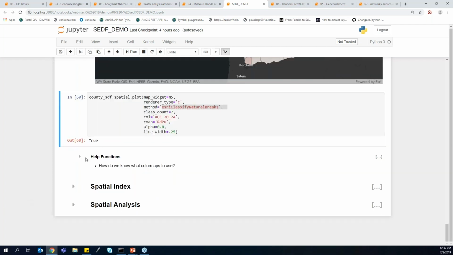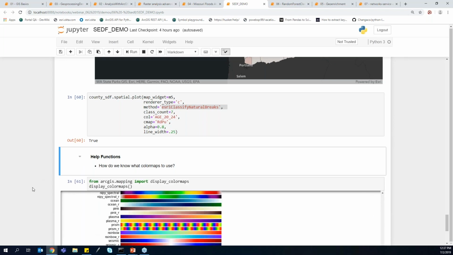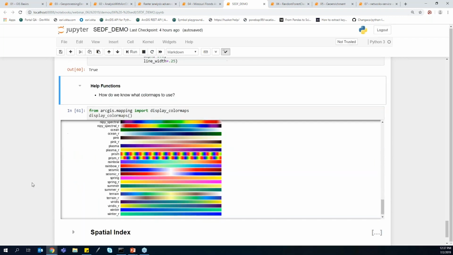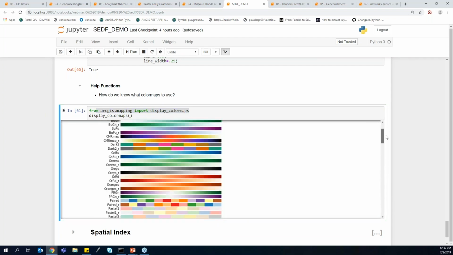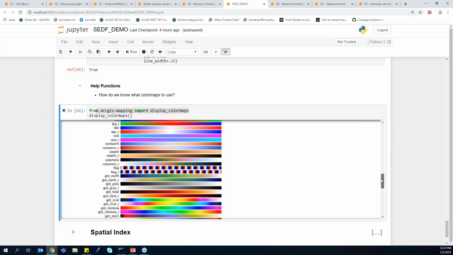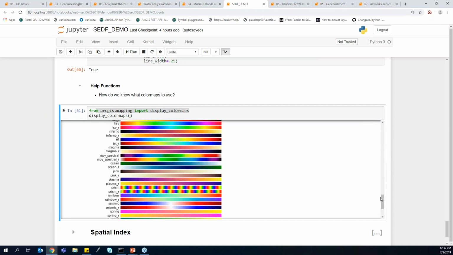Now, you're probably wondering, how do I know what these various color maps are? Well, we modeled our plotting API on Matplotlib, and you can get a full list of all the various color maps by doing from arcgis.mapping import display_colormaps. This function will output a rich display where you can see all the default color maps. And if you don't like any of these, you can also go ahead and create your own, but they're just there to help you and make life a little easier.